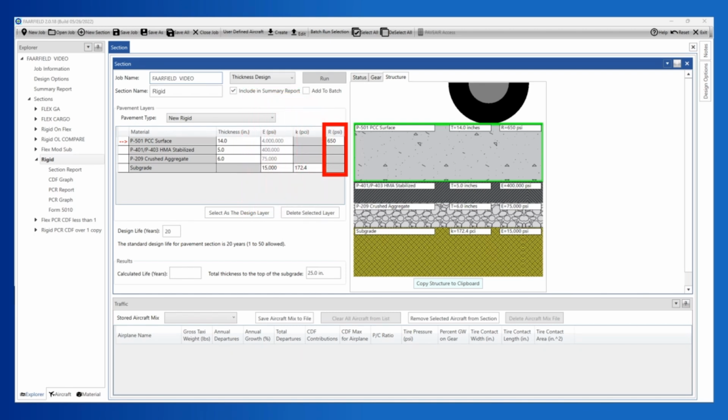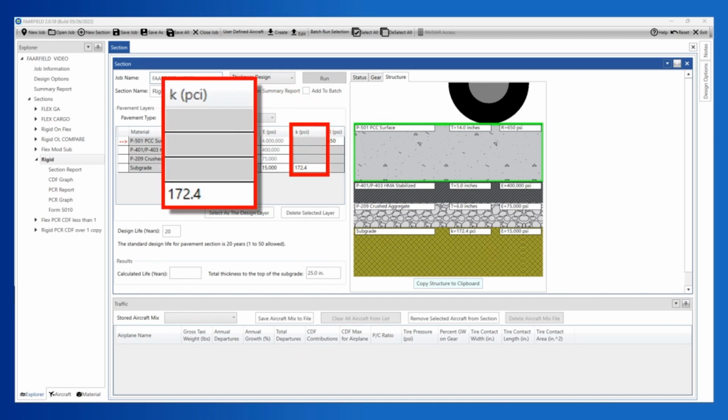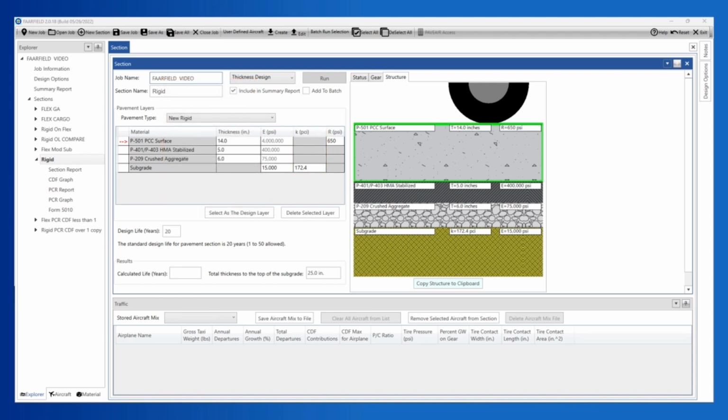The other column is for K, subgrade stiffness. As with flexible design, Farfield uses modulus E in the design analysis. The user can enter the subgrade stiffness either as modulus or K. Conversion from K to E is defined in AC 150/5320-6.